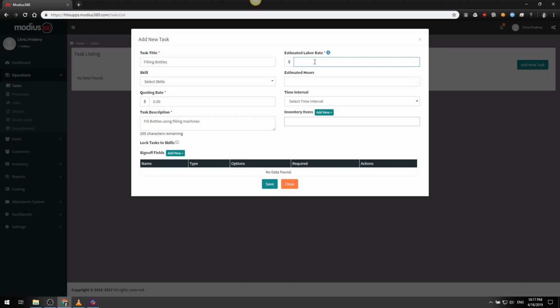So with this, you're going to estimate the average hour of labor, and you want that to be rolled up. If you're paying a guy $10 an hour, with taxes and everything like that, let's call it 13. So I'm going to say this is going to cost me $13 an hour to perform this. For my estimated hours and my time interval, we're going to go into that in more detail in another video when we go over costing and overheads, but right now we're going to leave those blank. We're also going to leave inventory items blank because we're not going to deal with that at this moment.